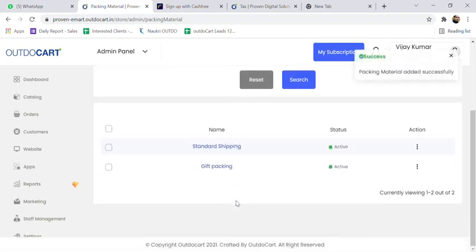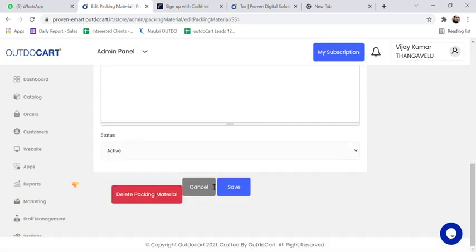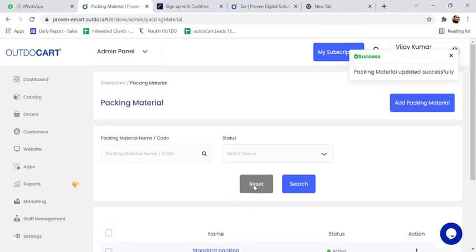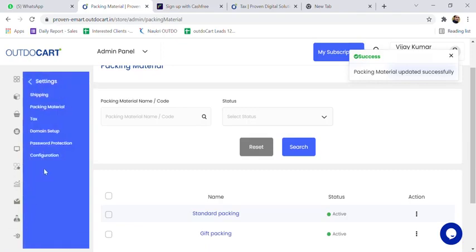So that if someone wants to choose standard packing, they'll be paying you 25 rupees extra, and they'll choose that. If someone is looking for gift packing, it will be 50 rupees additionally charged. Similarly, for whatever different kinds of packing materials you're offering, you can start creating different packing material categories here, and accordingly the customer can choose that.